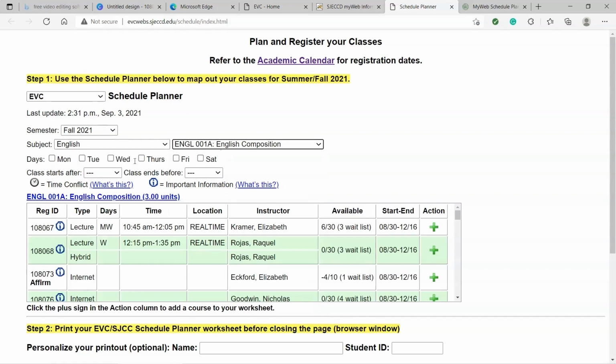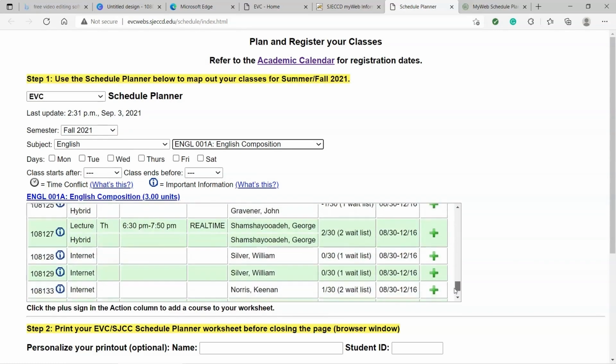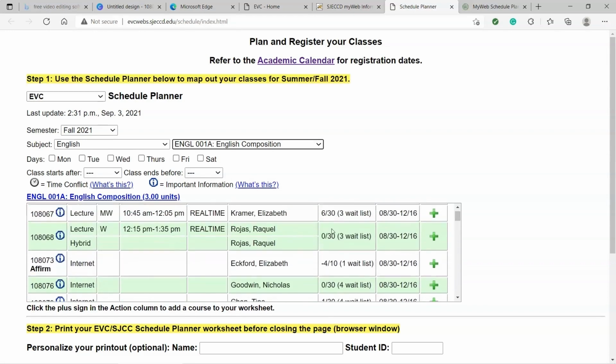Now you can also put in what days and times, but I'm going to suggest you do not do that. Do not do a class start and end. Just let them pull up all the English 1A courses. So then you have a chance to look through which times you want.